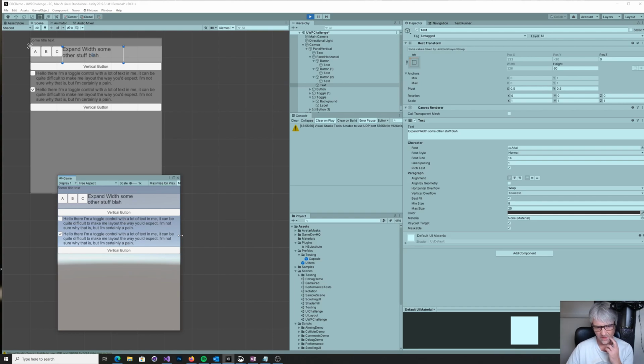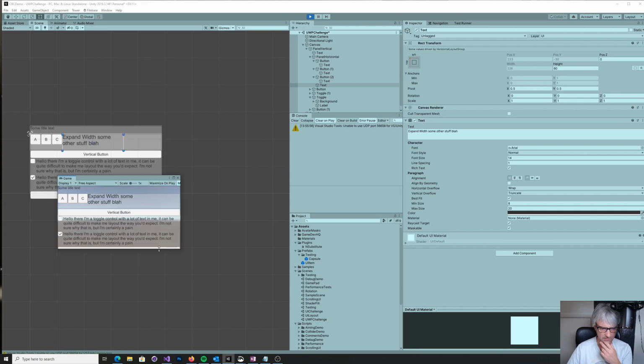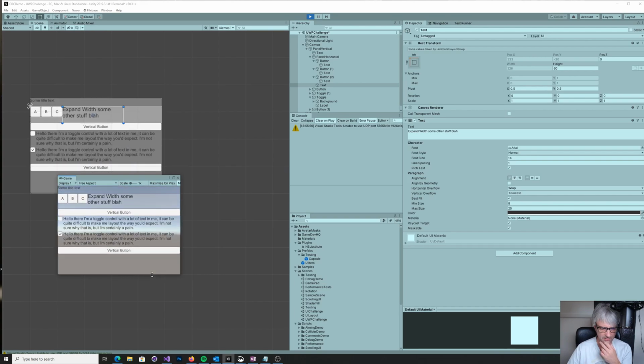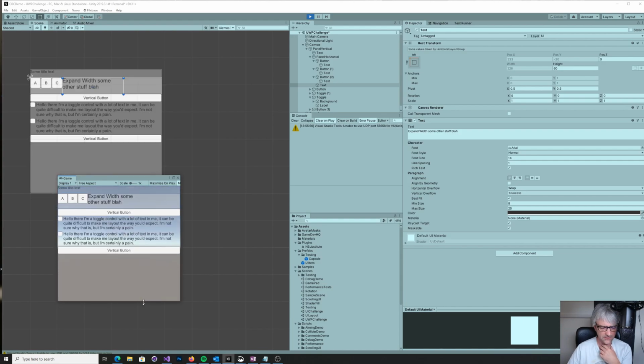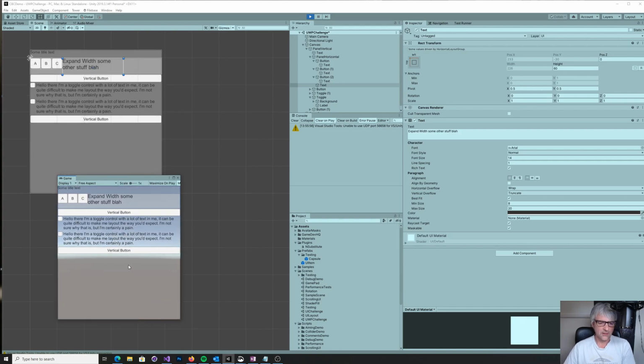All right. So, what to do with these? The button's gone off there. That's not quite what I want either. That's not too bad. Okay, let's sort these buttons out. How do we sort these buttons out?